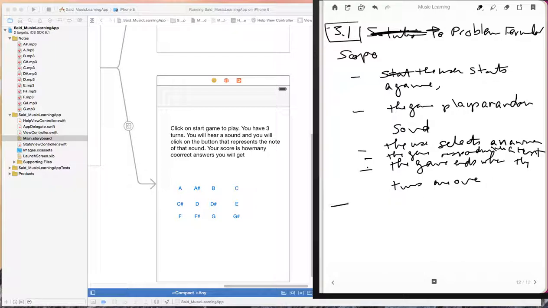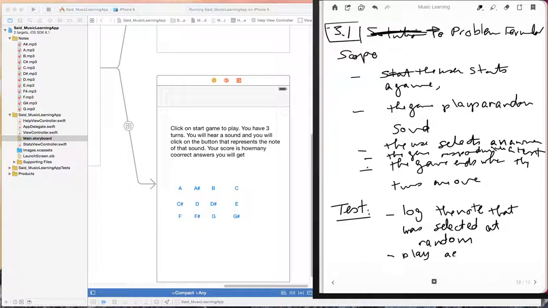And how are we going to test this? This is where we probably need to log the note that actually was played. So we'll see which note was played that was selected at random. And so we can see if they are running in random or not, and we'll play a game of 3 turns and see if the game will actually end.